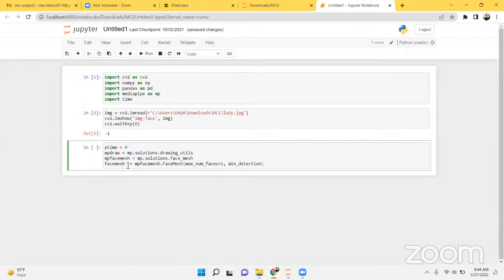Minimum detection confidence. So what is this minimum detection confidence? This is equal to 0.5, means with a probability always between 0 to 1, probability ranges between 0 to 1. So if the landmark is detected at a score of 50%, we are saying that plot that landmark. If it is getting below 50%, then we are saying that don't plot that landmark.